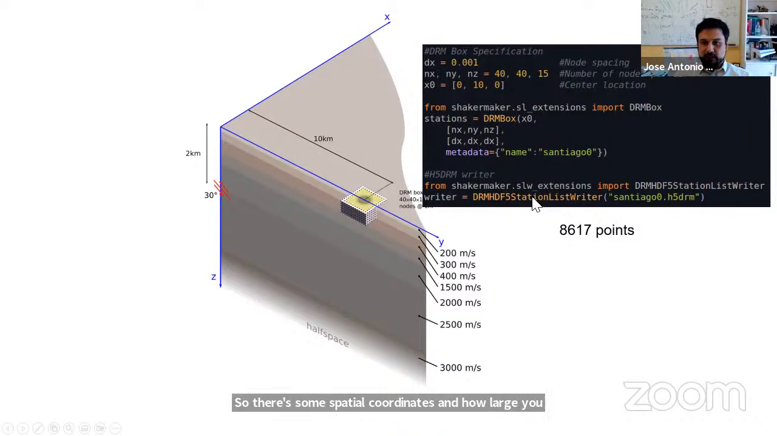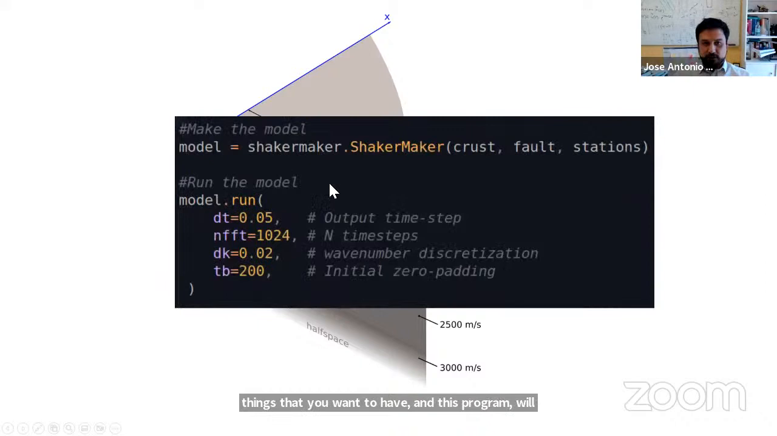And this program will just write your output when you run the model. So you just end up running everything. You create a Shaker Maker model by adding the crust, the fault, and the stations that you want to use. And then you run the model and this will automatically generate an HDF5 data set for you to use for simulation.